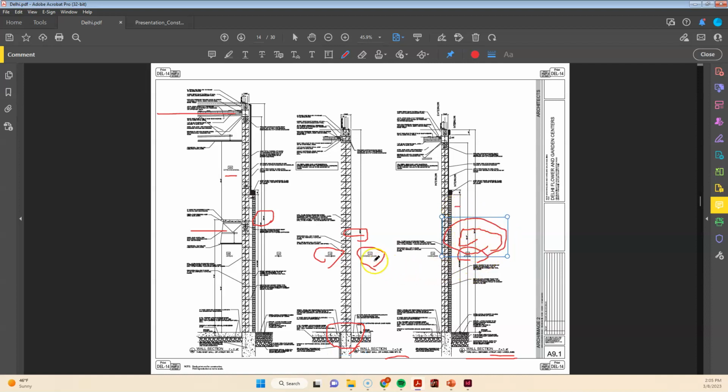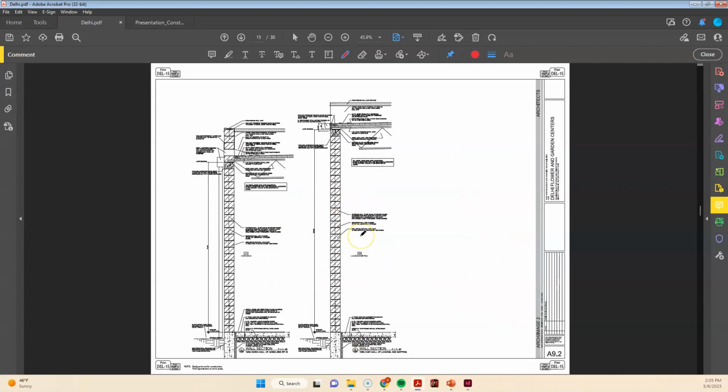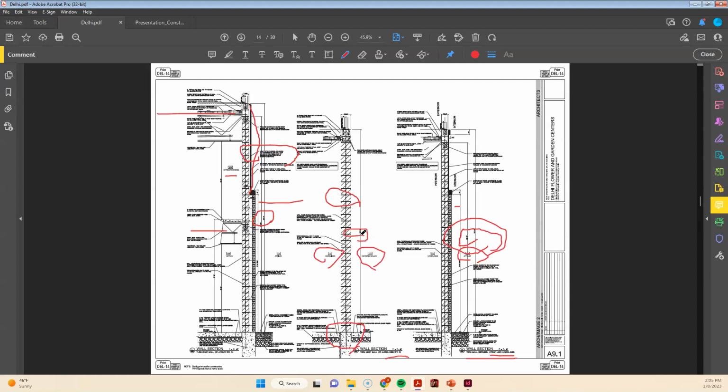We could see brick on the face here, brick on the face here. They're calling out sidings. I could see something running there. And then I could also see just plain walls. And the same here. More of the same, really.